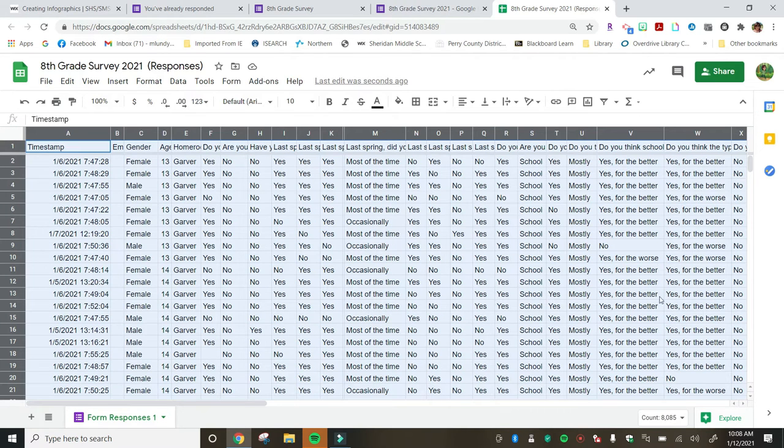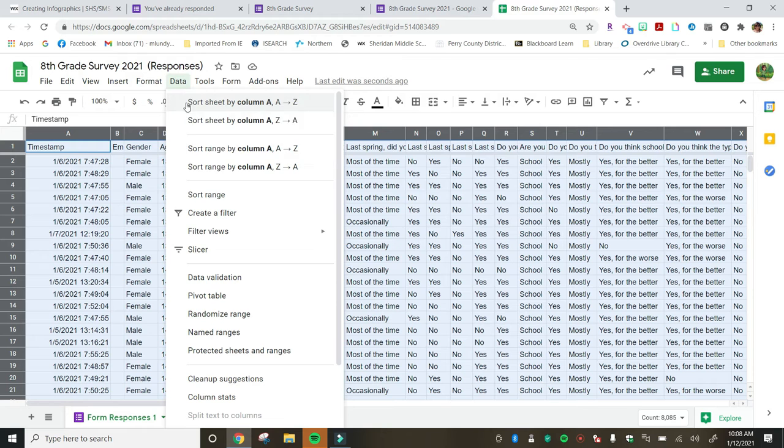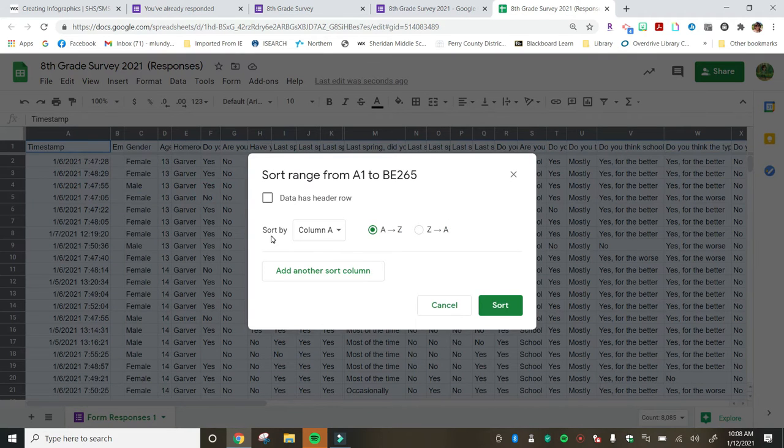And if I click on it, it's going to highlight all of my info, which is what I want to do, because I'm going to sort on a sort. Now I click on data and click on sort range. And this is how I'm going to do a sort upon a sort.